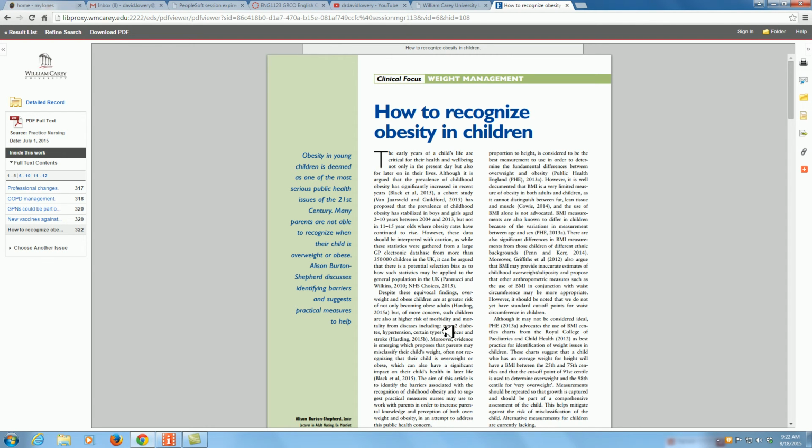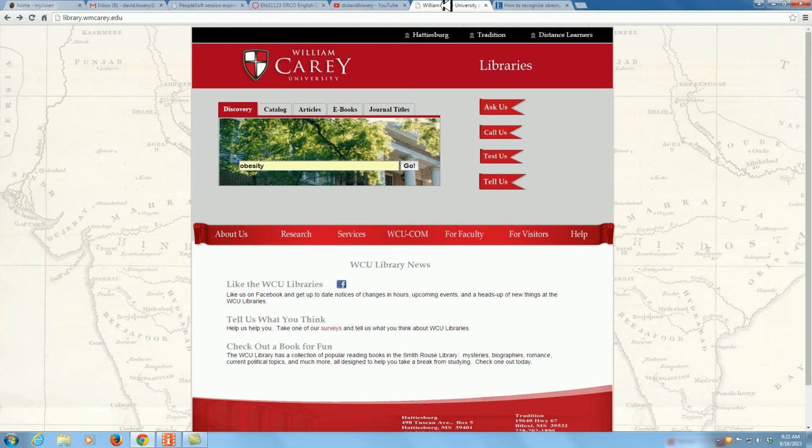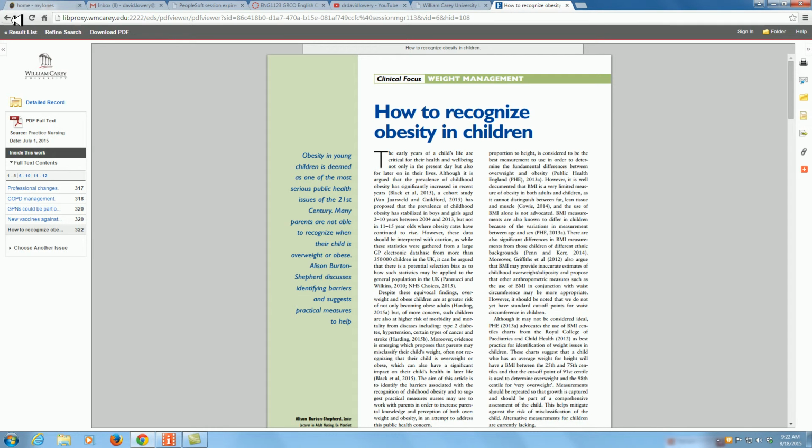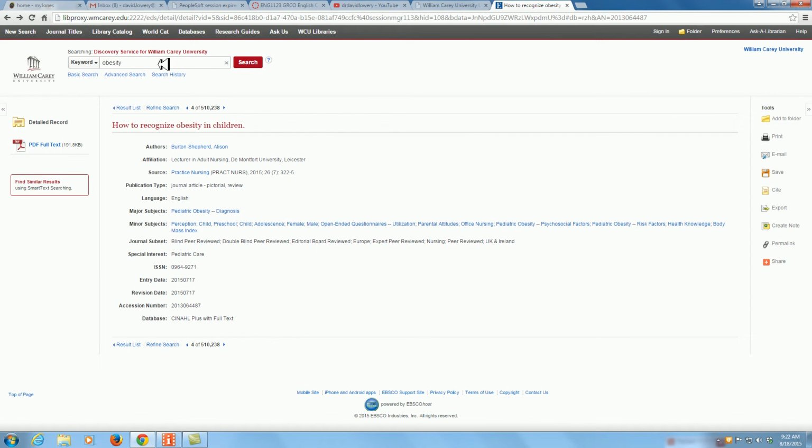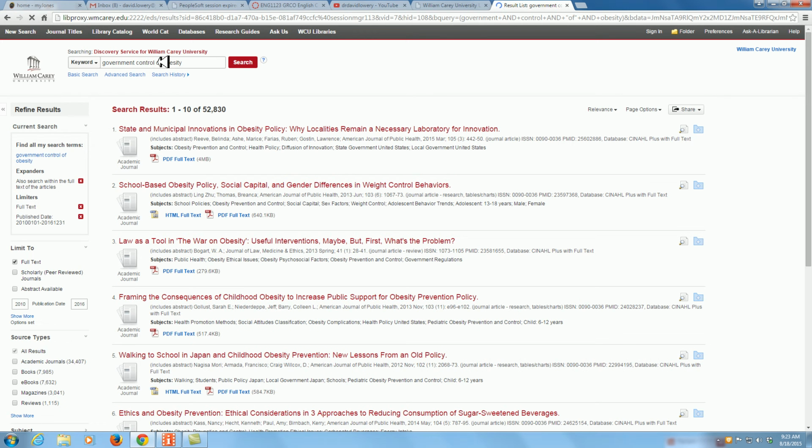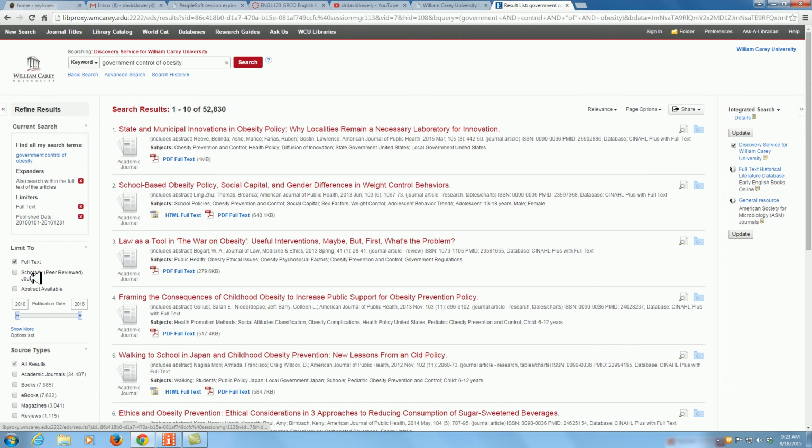Now, whenever we're looking at a topic such as obesity, one of the things that you need to be very aware of is that obesity in and of itself is a very broad topic. So you can go through and limit parameters by typing in keywords such as government control of obesity and see whether or not there's anything that the database has that's going to talk about those types of things. And of course, check your parameters once again. You'll see here that there's information about this particular topic.